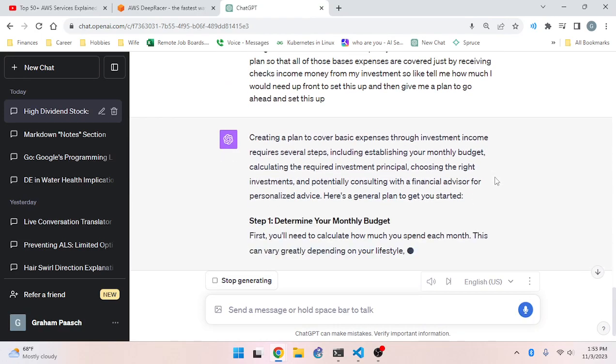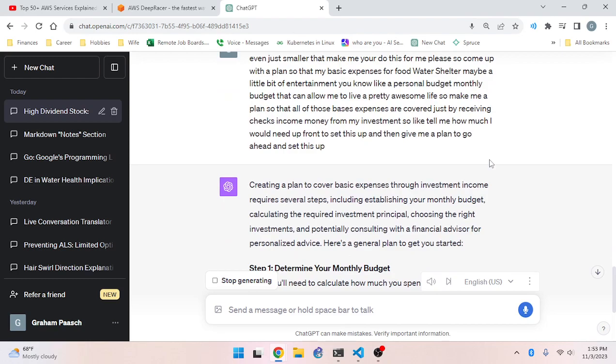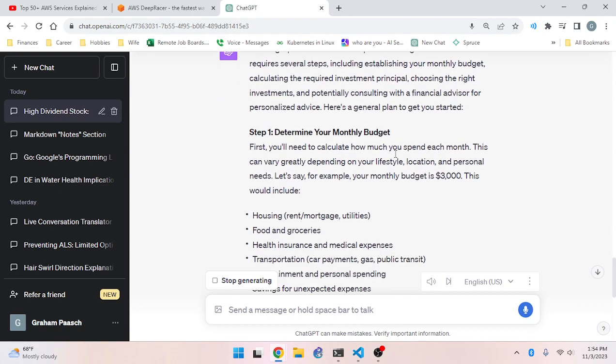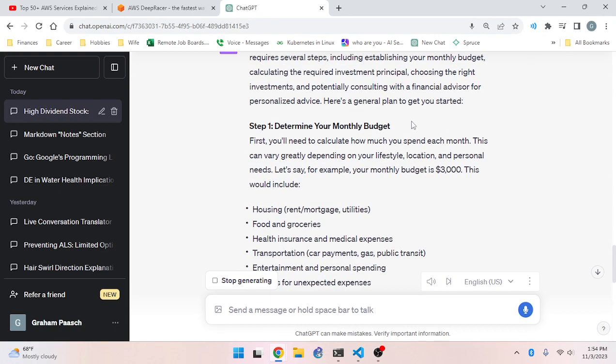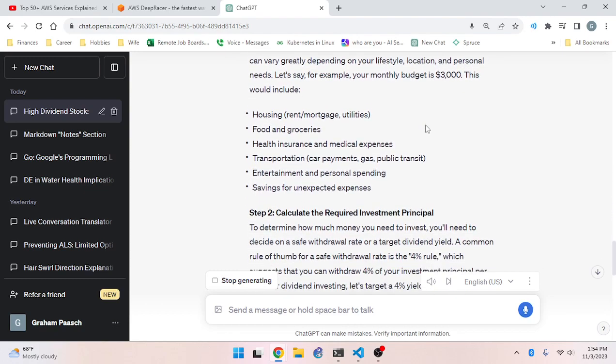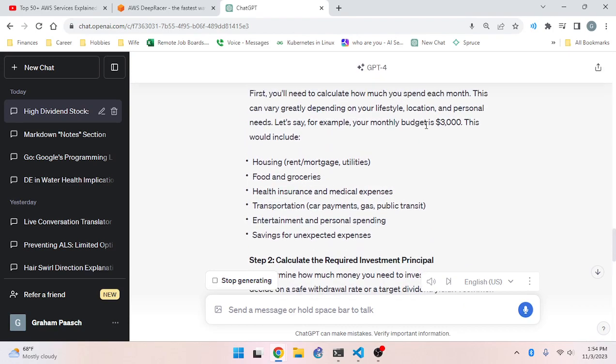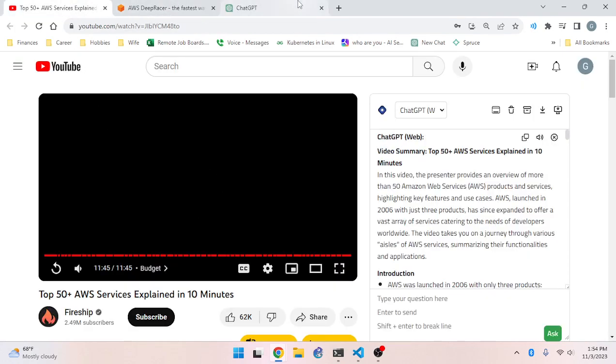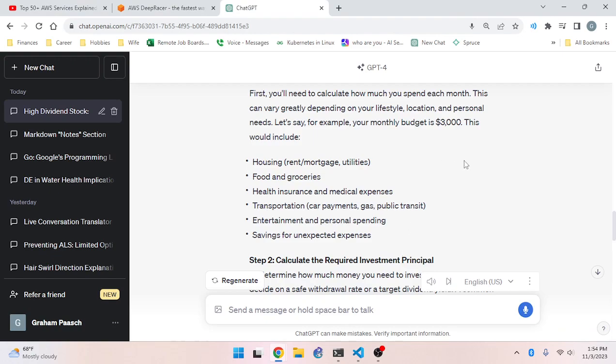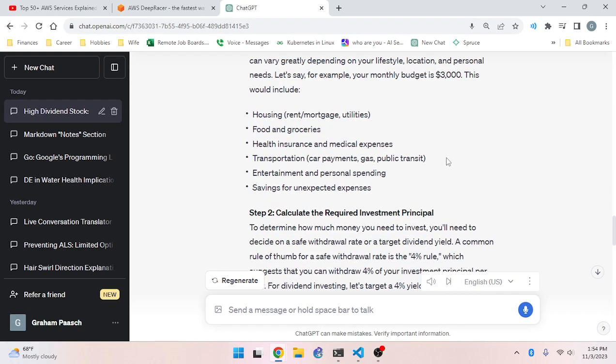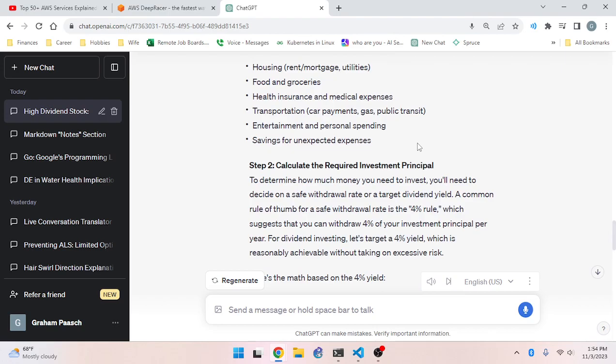Creating a plan to cover basic expenses through investment income requires several steps, including establishing your monthly budget, calculating the required investment principal, choosing the right investments, and potentially consulting with a financial advisor for personalized advice. Here's a general plan to get you started. Step 1. Determine your monthly budget. First, you'll need to calculate how much you spend each month. This can vary greatly depending on your lifestyle, location, and personal needs. Let's say, for example, your monthly budget is $3,000. This would include housing, rent/mortgage, utilities, food and groceries, health insurance and medical expenses, transportation, car payments, gas, public transit, entertainment and personal spending, savings for unexpected expenses.